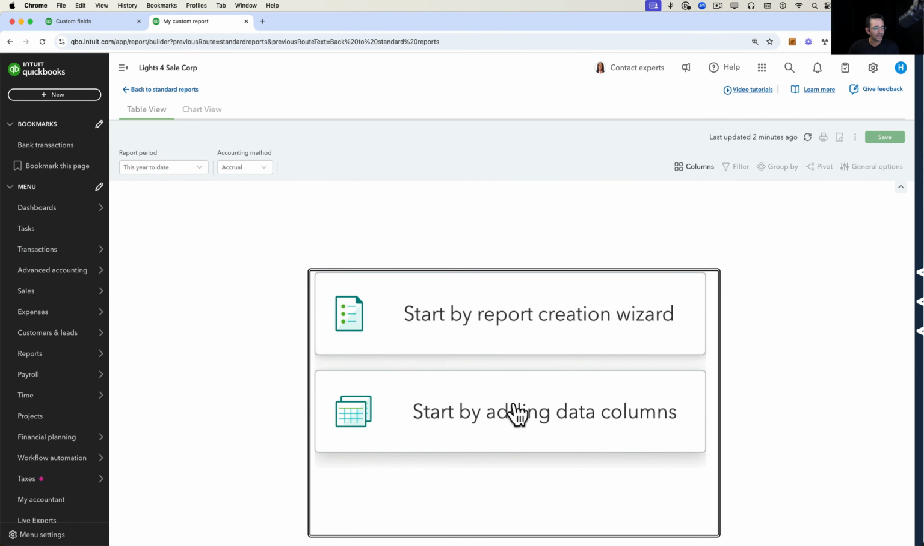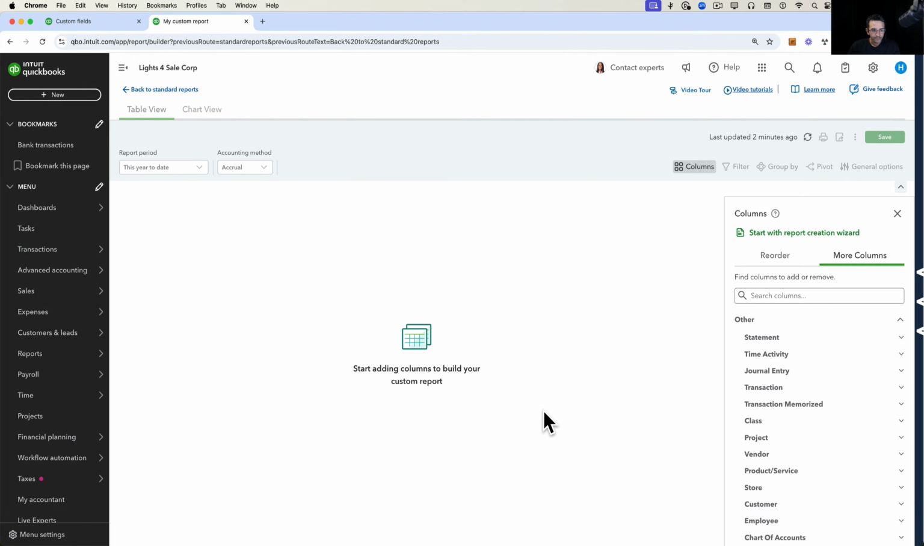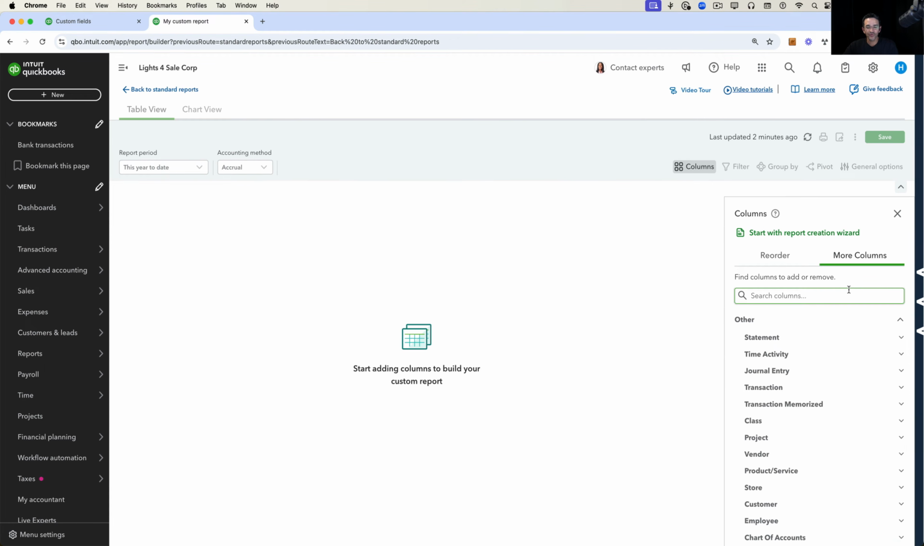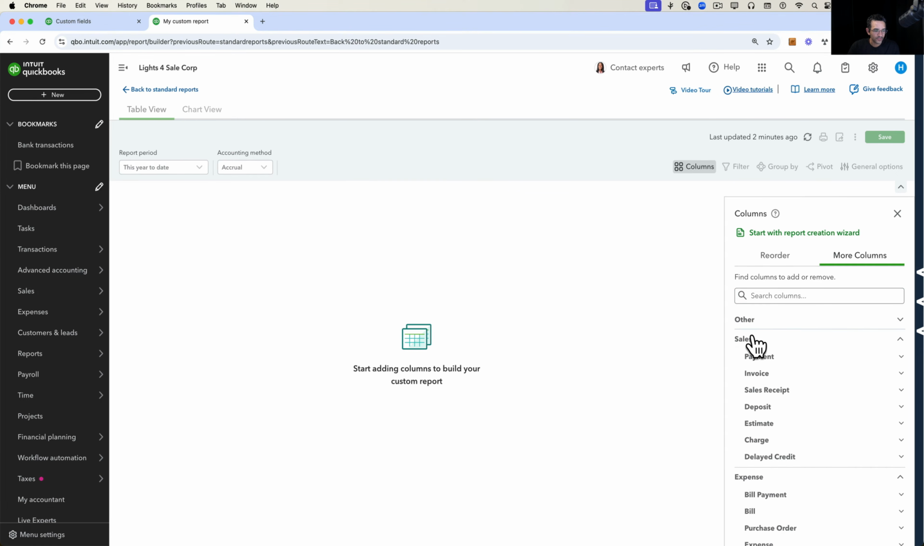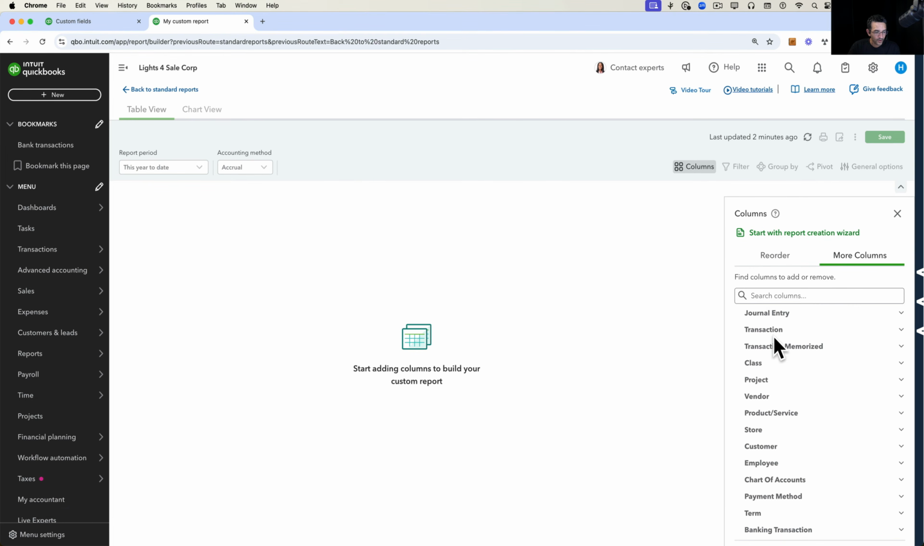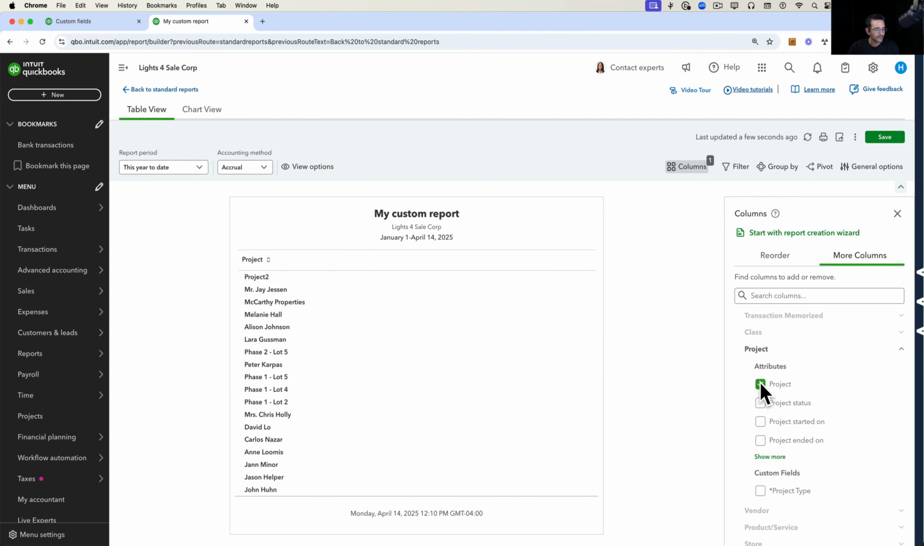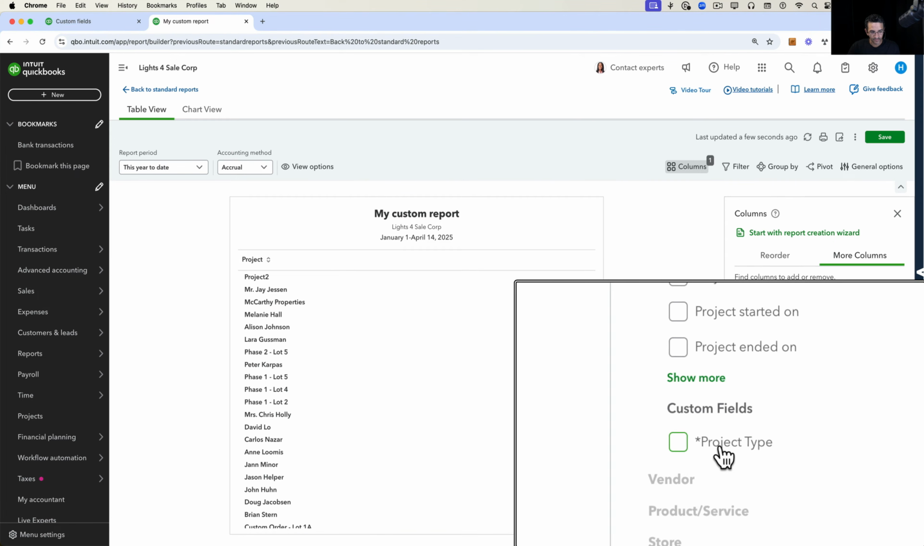So we'll just start by adding data columns. And then in here, this is the trick here. We're not going to be in the reorder tab. We're going to be here, it says in the more columns tab, that shows you every single field that's available across all of your QuickBooks data. And then notice that we have three major categories. We have other, sales, and expenses. So we're going to pick this one called other. And then under other, we're going to see project here somewhere. Where's my project? There we go. We're going to expand project, and then we're going to start adding information to it. So we got project name, and then we have right here, custom fields, project type.